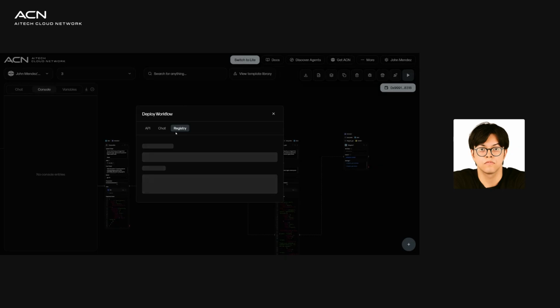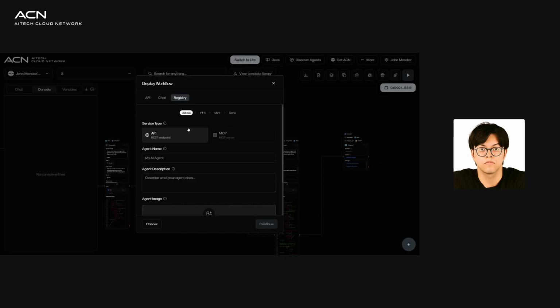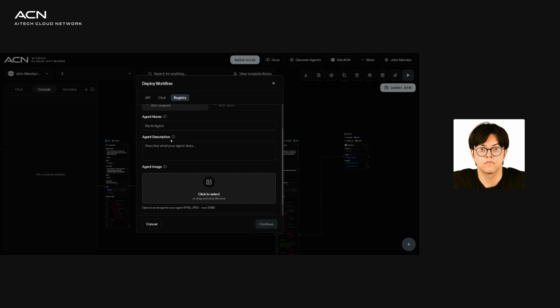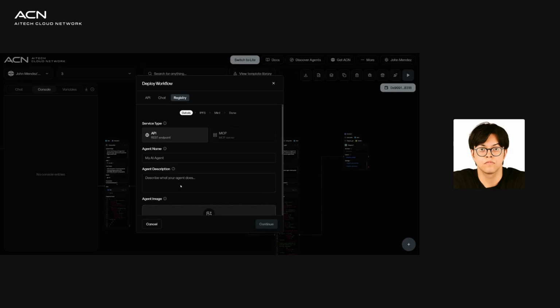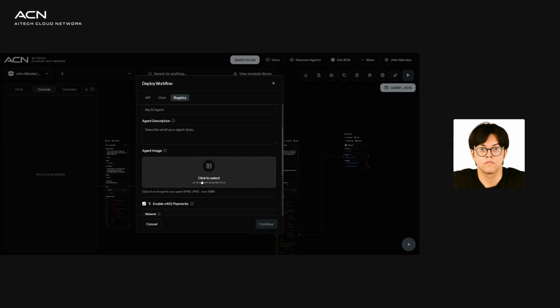We also have the registry section. This is for the ERC 8004. This allows you to deploy your agents directly on the ERC 8004 chain. As of now, since we're working on Ethereum, you can only deploy it on the Ethereum chain. However, we'll look to integrate more chains in the future.